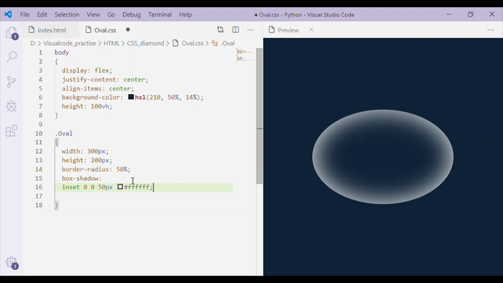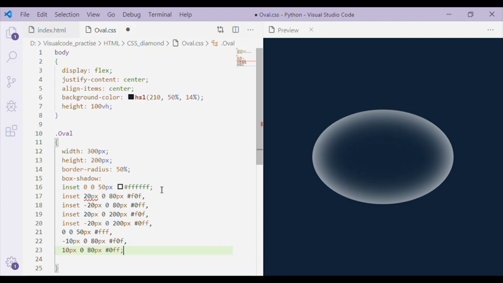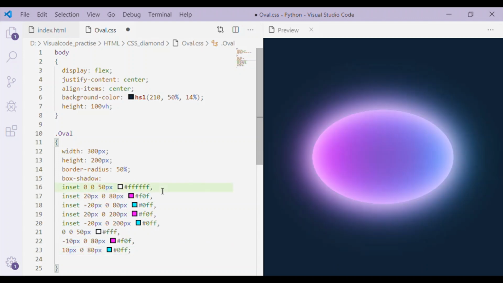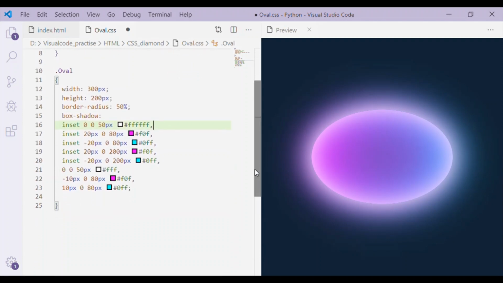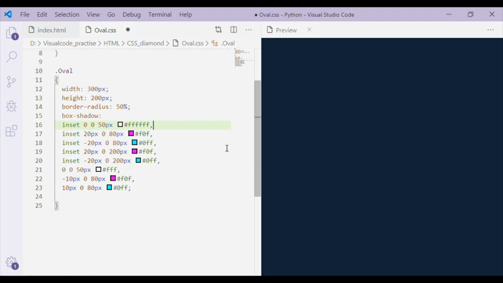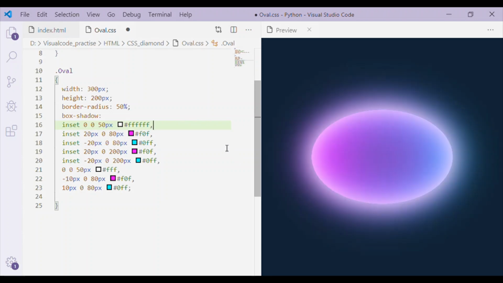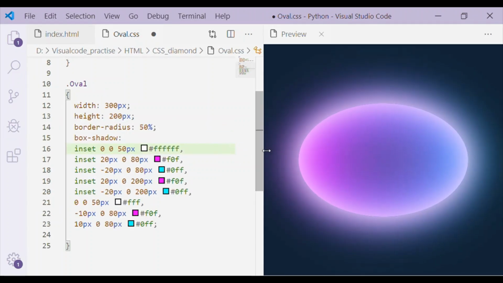Inset will change the color from inside to outside. So inset takes X offset, Y offset, blur, and then the color. I have played around with 5 insets which will change the color from inside to outside, and 3 without inset which ensures color changes from outside to inside. We can see that it is getting reflected on the right side preview window.